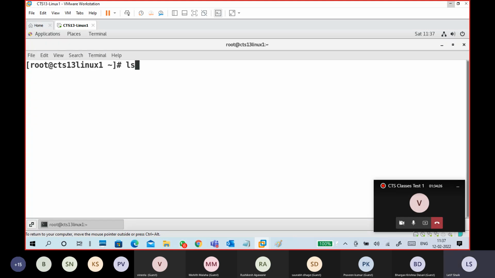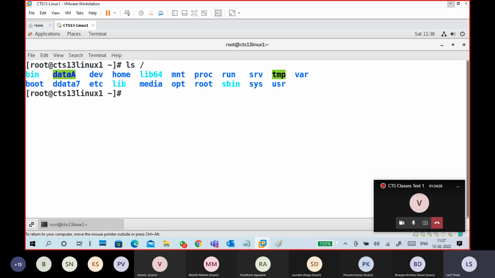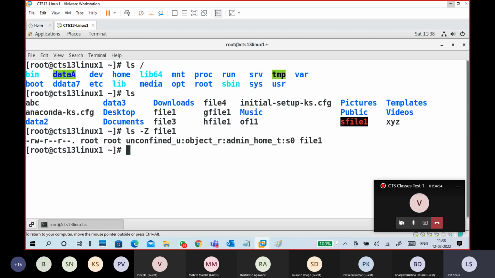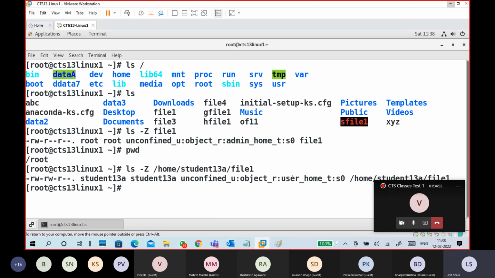Look here, ls -Z. I have some files here. ls -Z file1. The content is admin_home_t because the data is in my /root. For example, ls -Z /home/student13a/file1. It is showing user_home_t. The file is under the user's home directory.